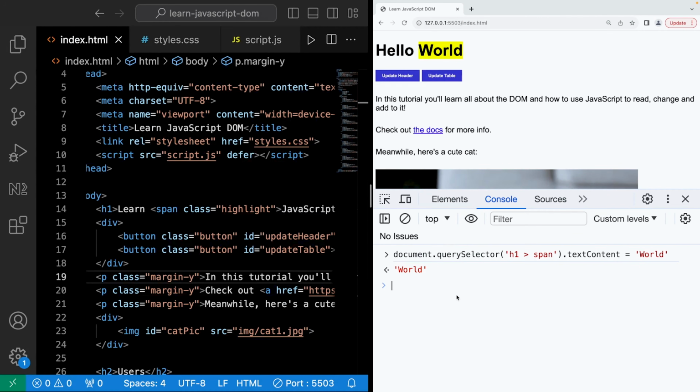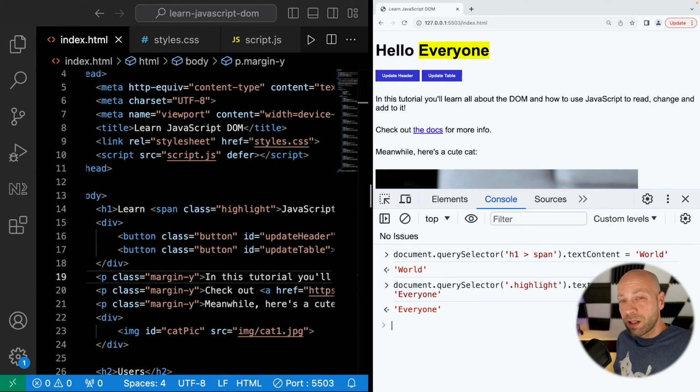So we could do that just by providing the highlight class to this query selector function here. So we'll say highlight, let's change it to someone else, and say hello everyone. And so it has the same effect, so you can obviously use whichever CSS selector is most appropriate and maybe the easiest one to give you the most specific result that you're after.